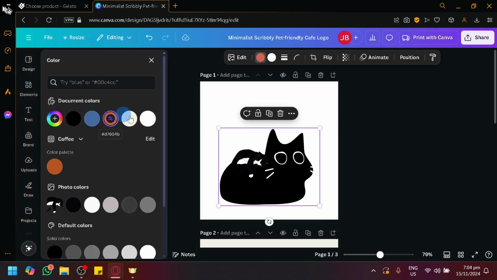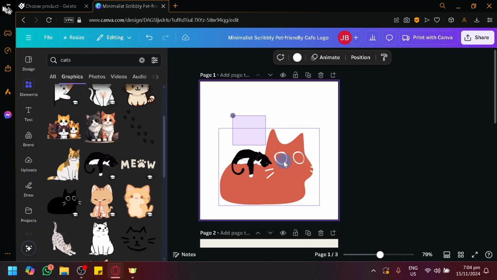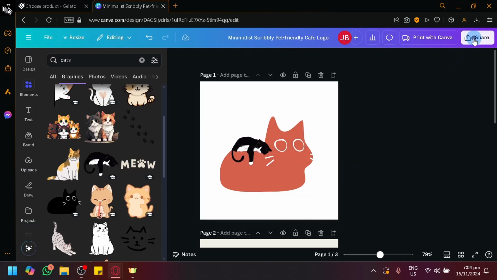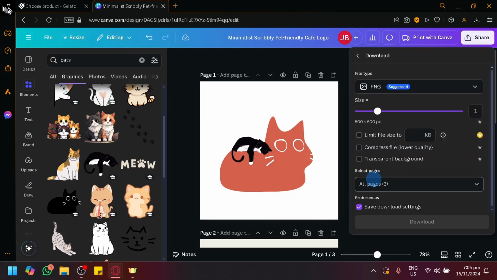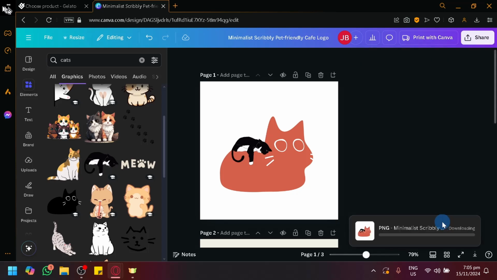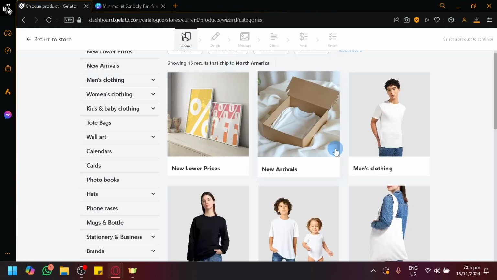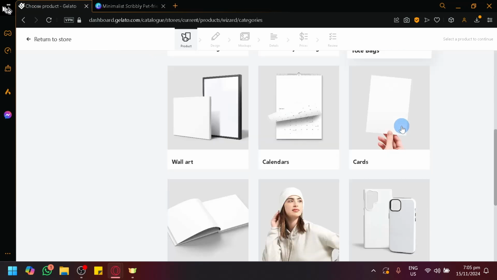So let's say we have this. There we go. Then if you're satisfied with the design that you have made, simply click on share, click on download, and then select a specific page. I'm going to choose the page that we're working on. So click on download, and now our section is being downloaded. There we go, completed. And now let's look for our design that we could put it on.